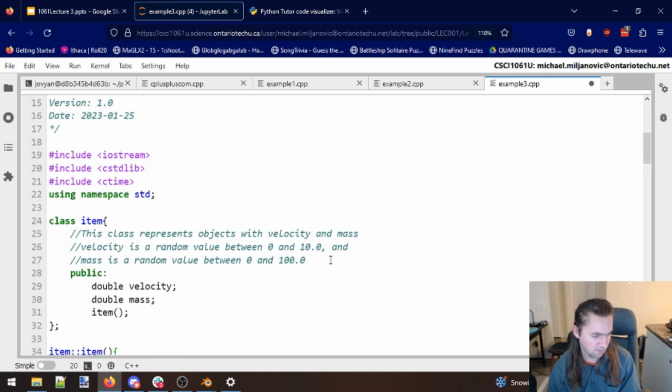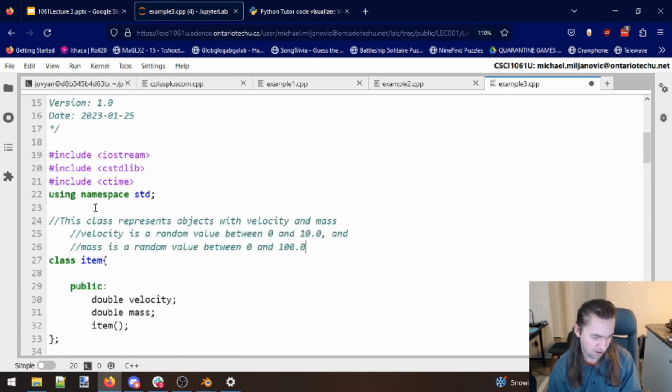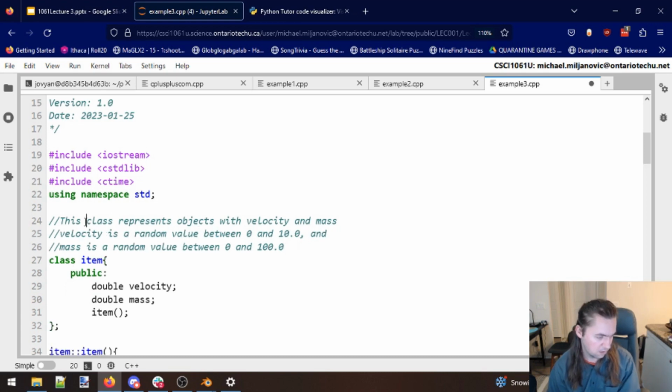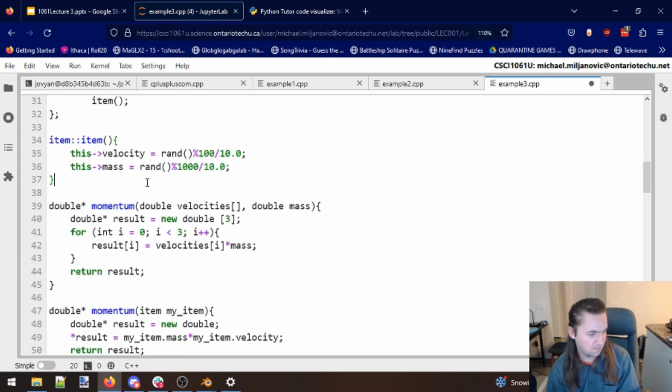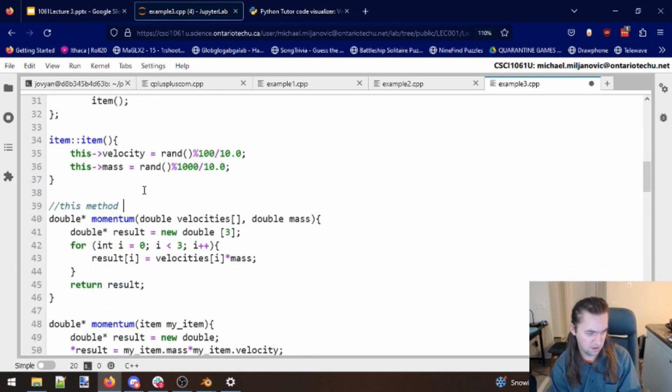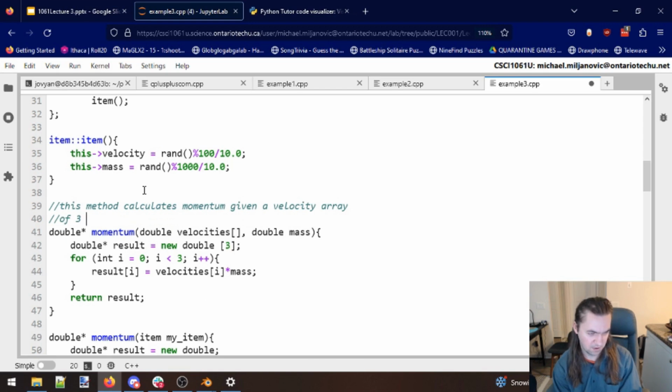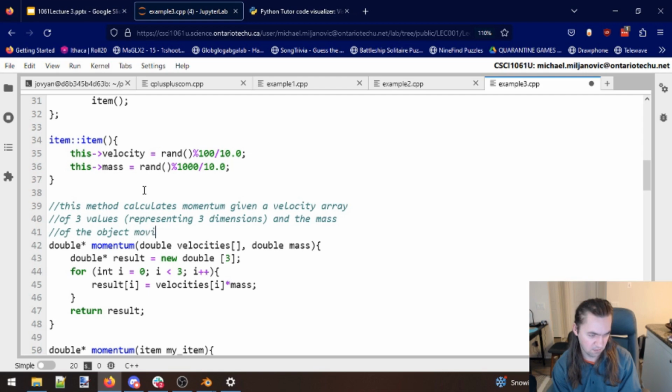Should I write these comments above or below? I think I'll write these above, actually. It's probably better practice. Class represents stuff. This method calculates momentum given a velocity array of 3 values. Ideally, this is representing 3 dimensions. That's probably the intention. And the mass of the object moving that way.